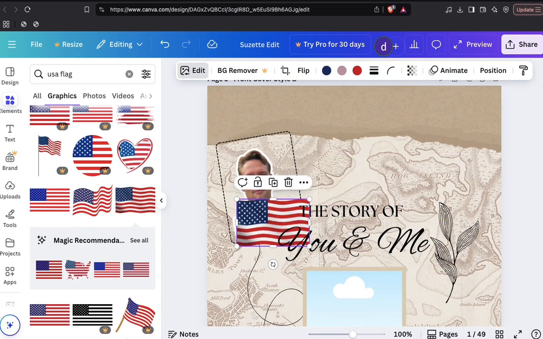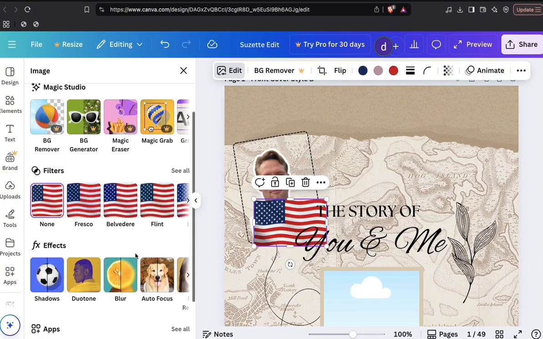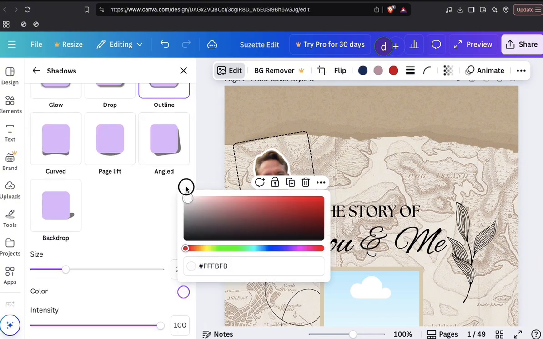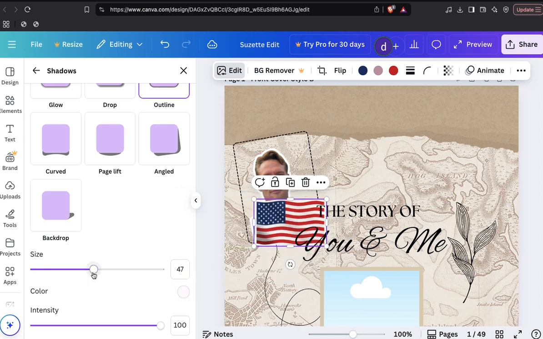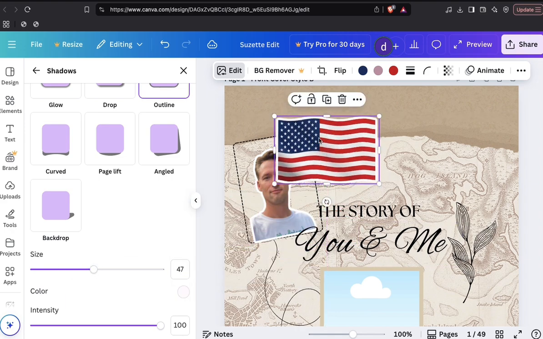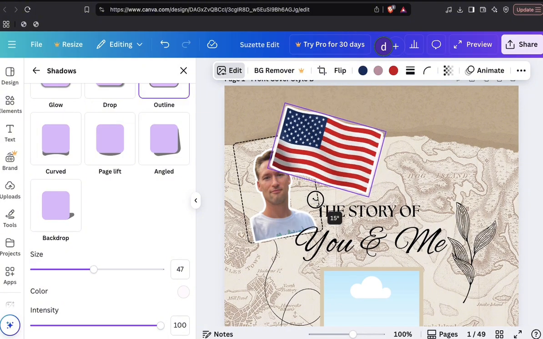So what we're going to do is we're just going to resize the flag like that. And then put a border, an outline, same thing: go to edit, scroll down, shadow, outline, color, white, and then the size, that. And then the pointers for adjustment, like that. And then the arrow for rotating the element.